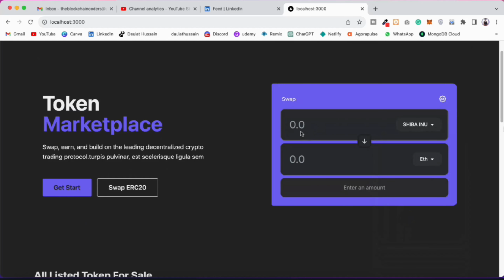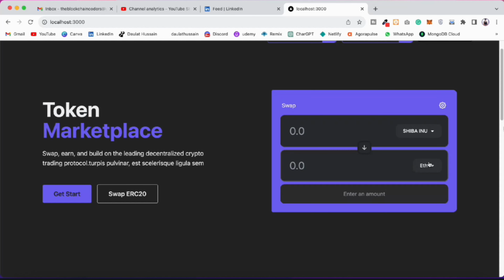because sometimes what happens is that if you have too many ERC20 tokens and you want to convert them into a native currency like Ether or Matic, no matter in which network you have deployed your contract, you can do that. So I want to take that Ether out of this contract and I want to swap it with the Shiba Inu. So let's come here. That's the two currencies I have defined, the two tokens.